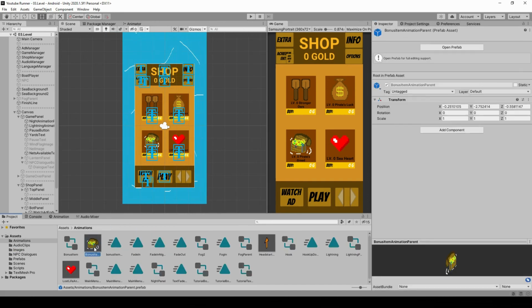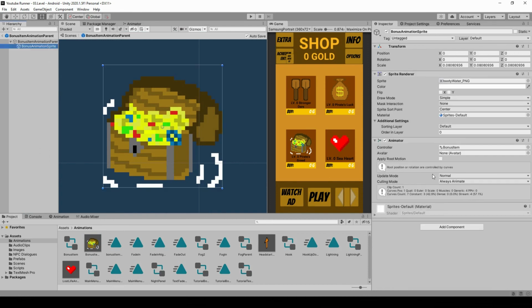Now let's select our bonus item prefabs that we use in our animation, and because we're going to use this during the dialogue, we want to set the update mode to unscaled time. What this does is it runs the animation regardless of the scale time. And because we set our scale time to 0 when we load a dialogue from the NPC, if we had update mode set to normal, the animation will just freeze. So let's put it to unscaled.